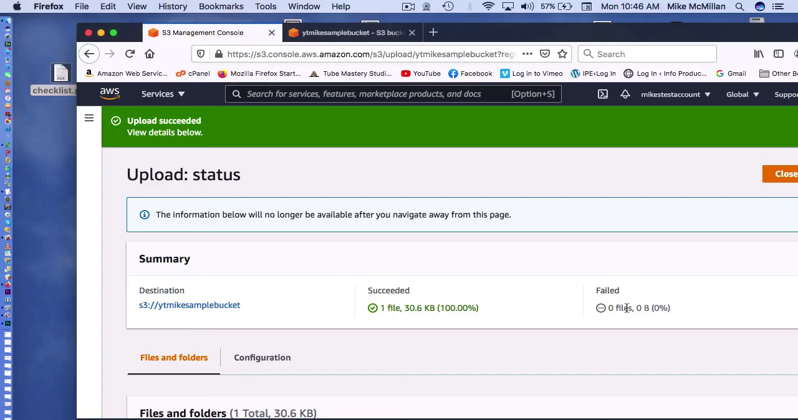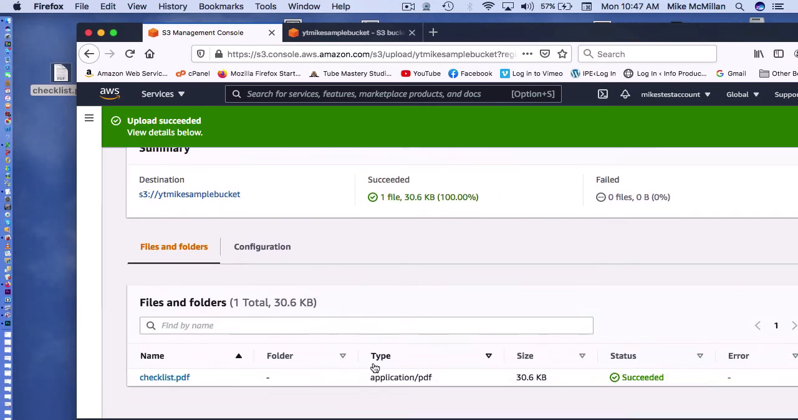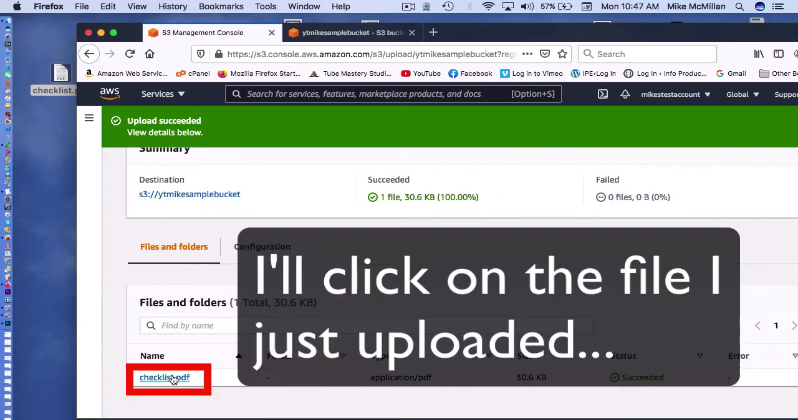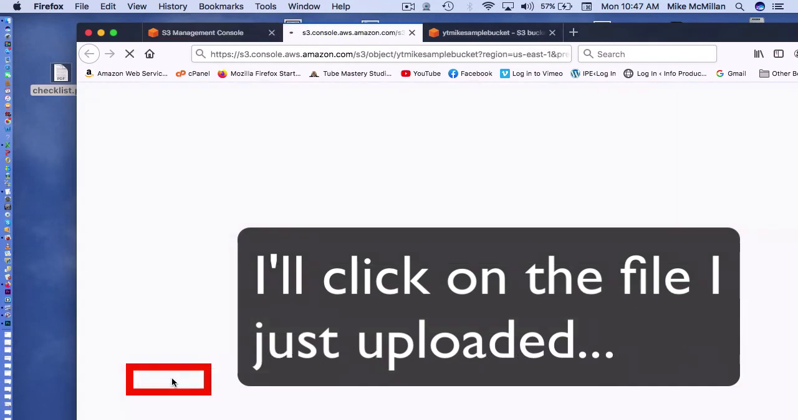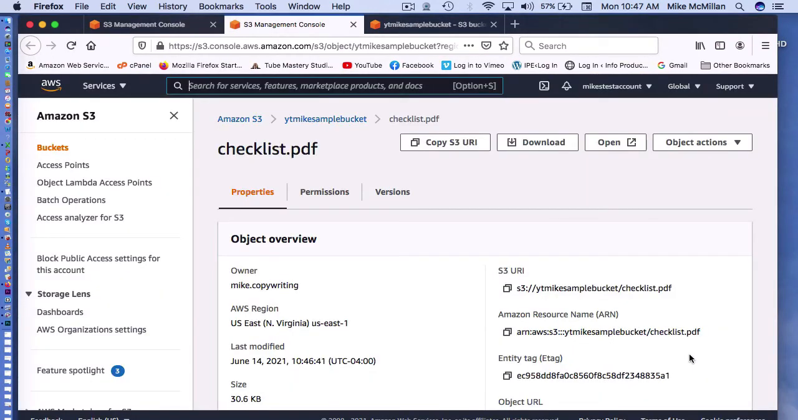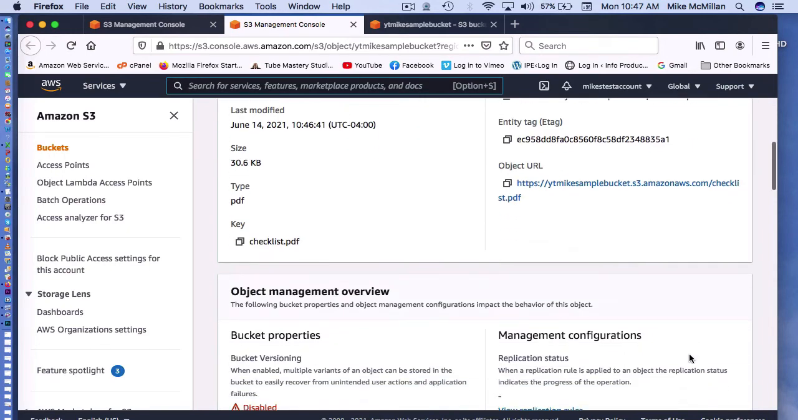Okay, and here it is. It says 1 file. It's only a 30K file. It's very small. Okay. I'll click on the file that I just uploaded. Okay, and here's my checklist right there. So I've put it in my bucket. Now I'm going to click on this file that I just uploaded. Let me move this back over.